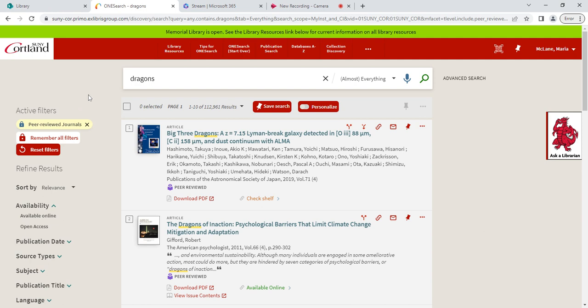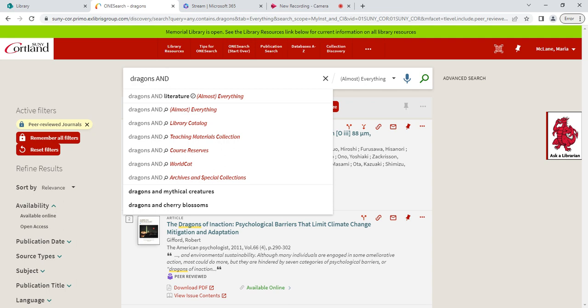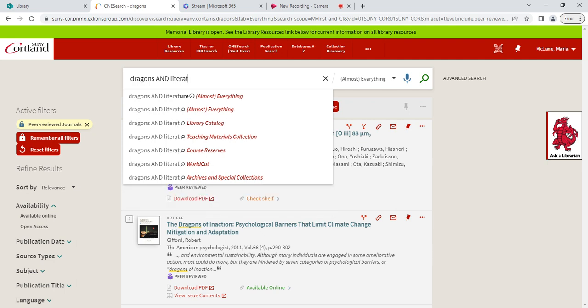Next, we'll practice using the Boolean operators you learned about in the video discussing search strategies. First, we'll try using AND, which can make your search results more specific and relevant for your paper. Trying dragons and literature will help you focus your search more.